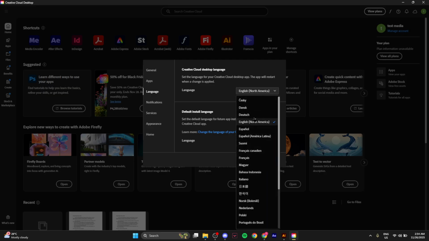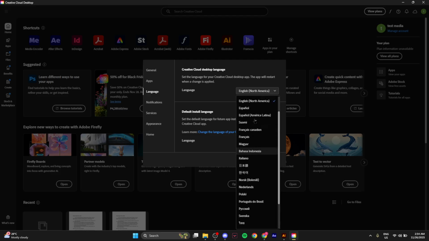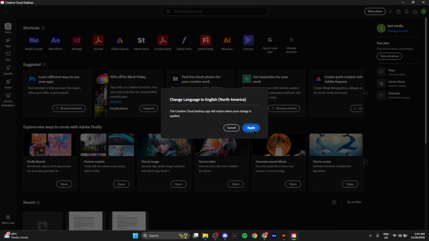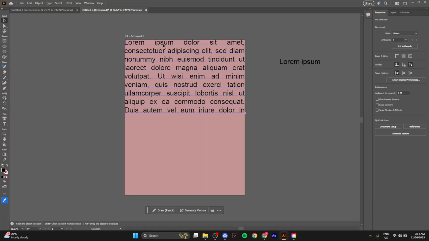update your apps. After setting the default language to English, it's time to close or quit the Creative Cloud app. This will save your new settings and prepare you for the final steps. Now you're ready to move on to Adobe Illustrator itself. Open Adobe Illustrator from wherever you typically access it on your computer. If everything was followed correctly, you should see it launch in English, reflecting the new language preferences you set earlier.